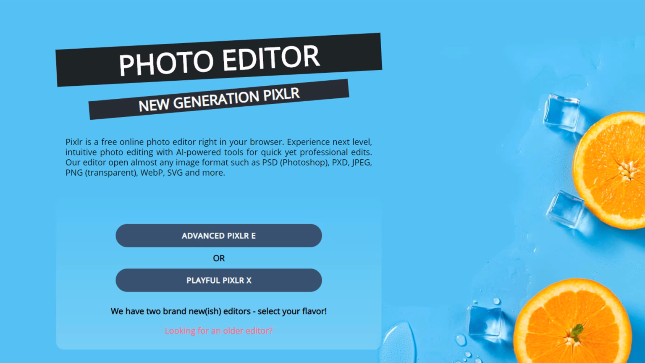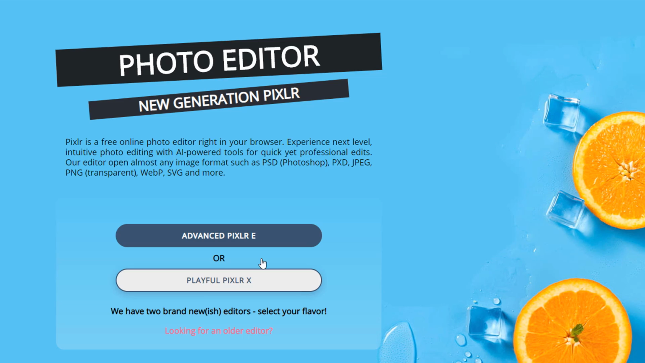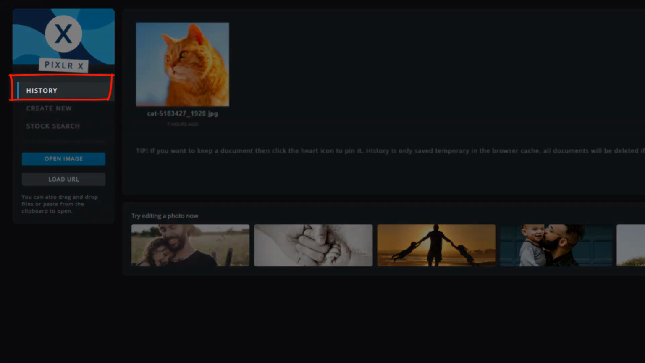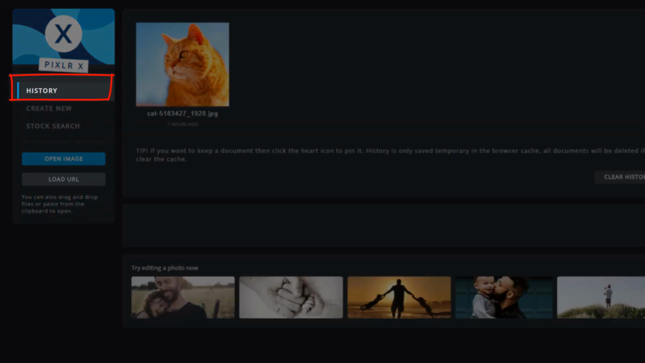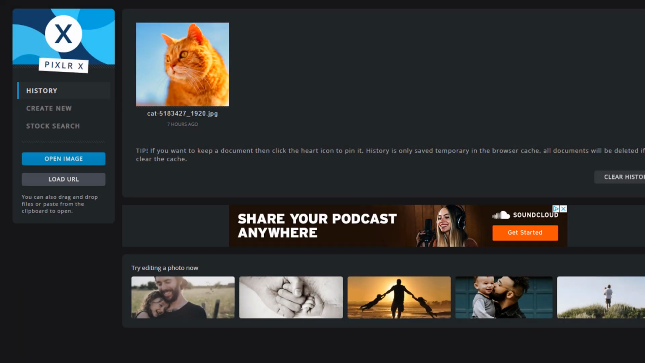The main difference between the two is the number of tools available in Pixlr E. If you've done photo editing before, you might want to choose the advanced option, but for the sake of this tutorial, let's go ahead with the easiest option. By default, your menu will be set to History. Since you have not created anything yet, this will be empty.